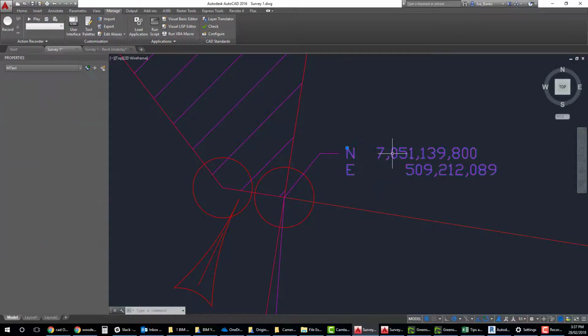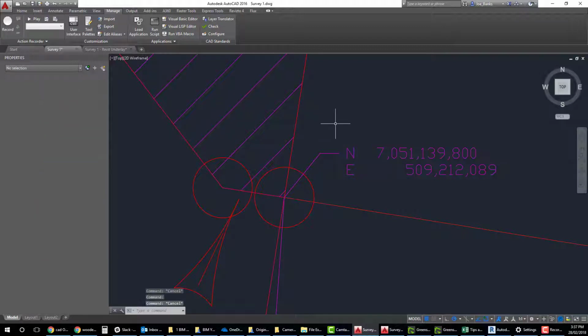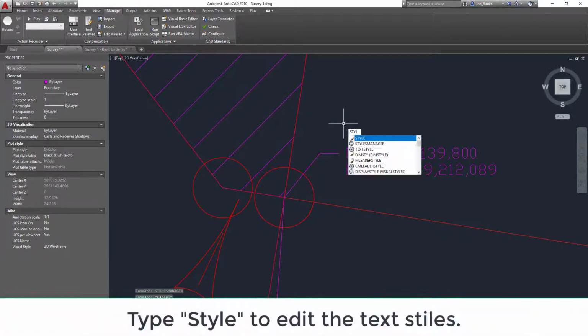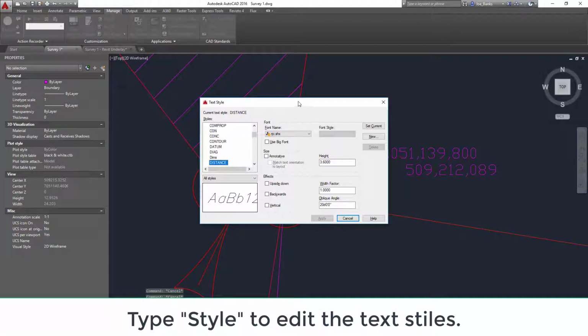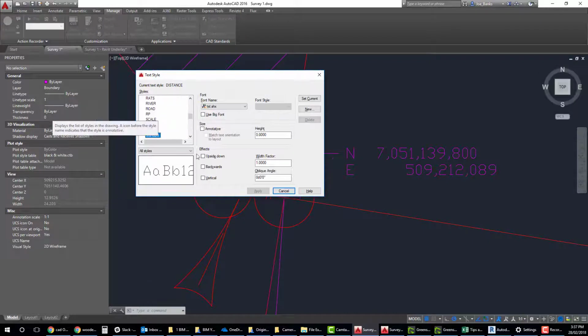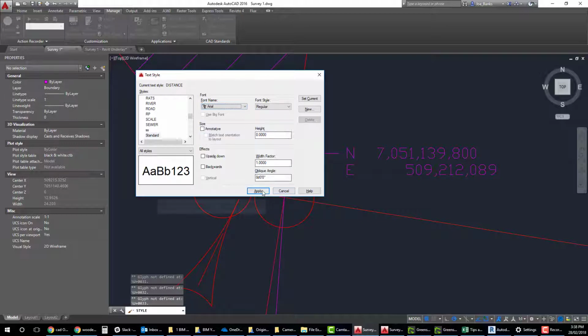What I can find though is often surveyors don't have very good fonts in their file, so I can just fix that in the style here. Now I've just used standard and just change that to Arial.